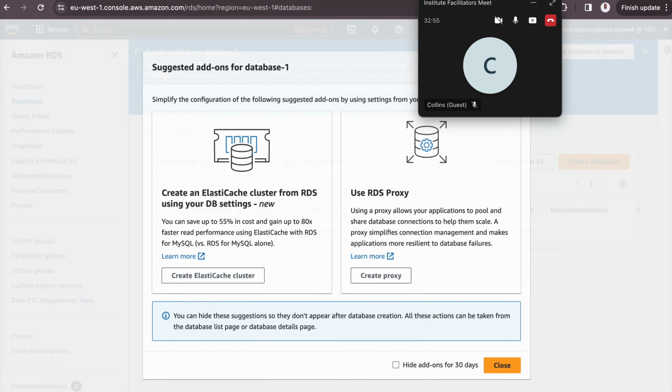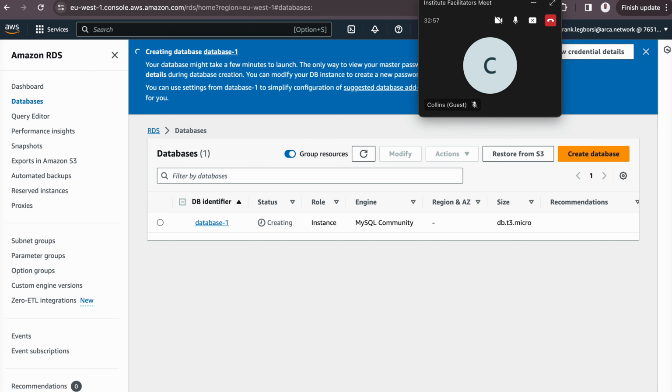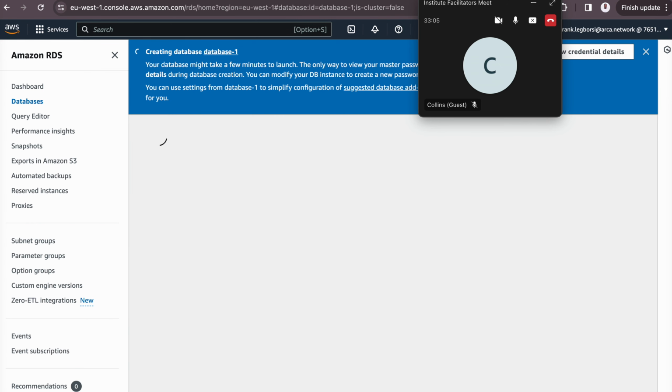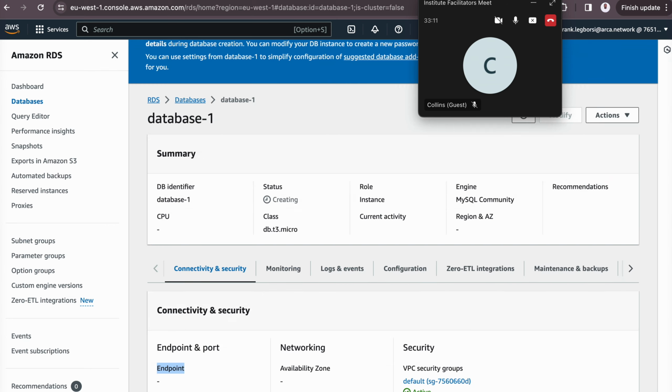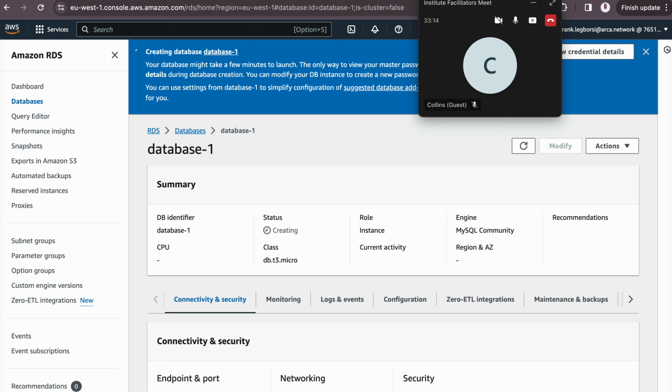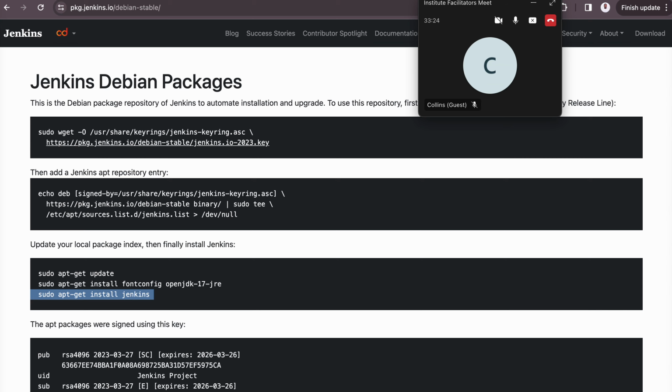Now this database is going to close. It's going to create for me an endpoint. Now click on the database identifier, which is the database name. So from this database, we are going to get an endpoint. The endpoint is not yet generated, because the database is still in the creation phase. So I'll come back to this place when the creation of the database is complete. Alright, so let's go back to Jenkins.